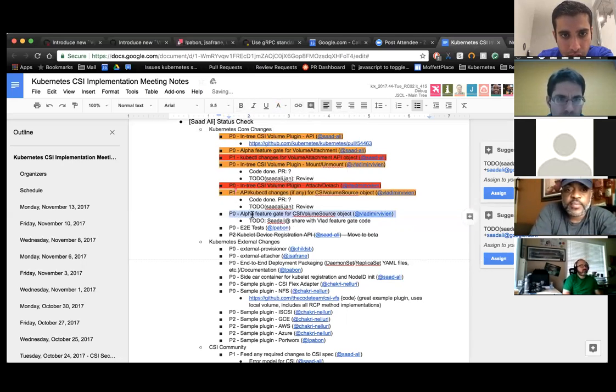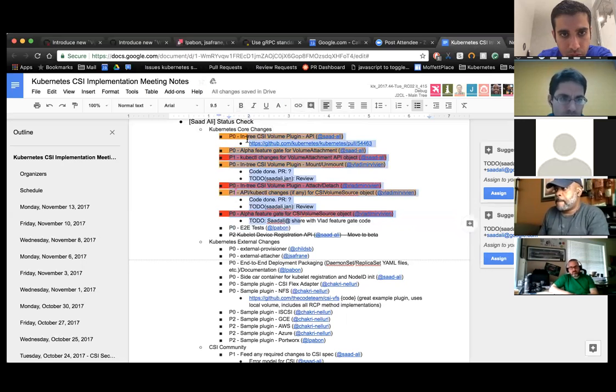And then next up is the feature gate, which I'll send you information on. Okay, so I think those are the big major components. If we have this stuff done by the end of the week, we'll be in good shape.